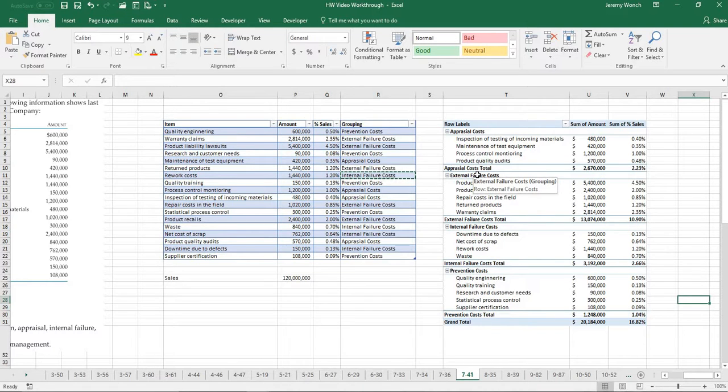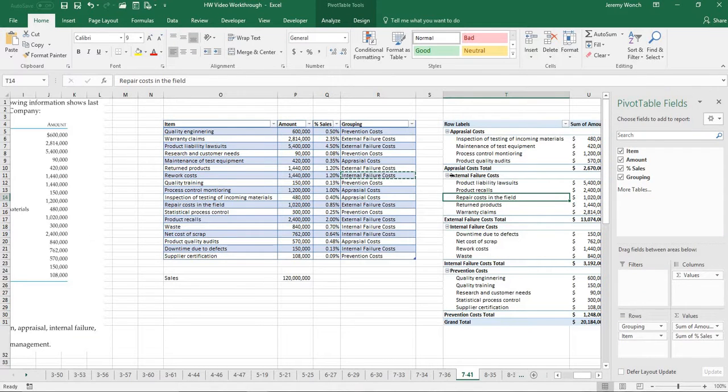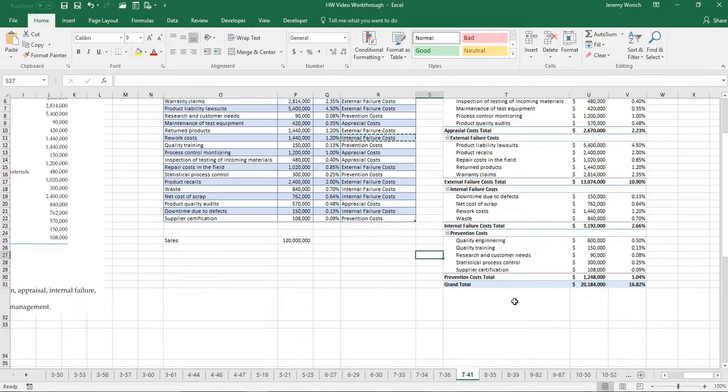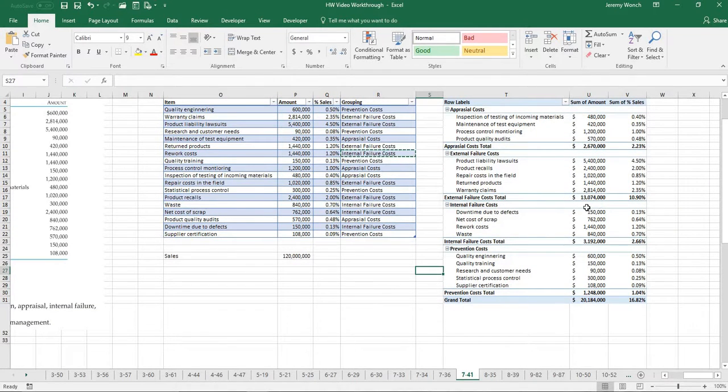So if at all possible, you want to decrease external cost. That's where the effort should be. And you could probably decrease this 13 million down significantly by increasing the prevention cost just incrementally. So a little bit of effort down here in prevention can save a lot of money at the tail end.